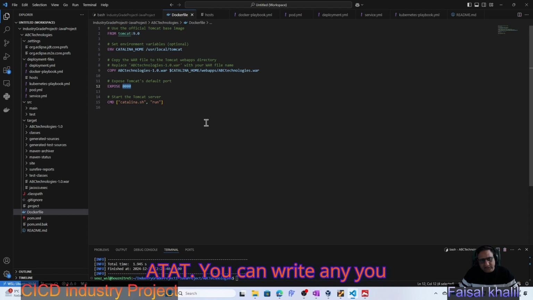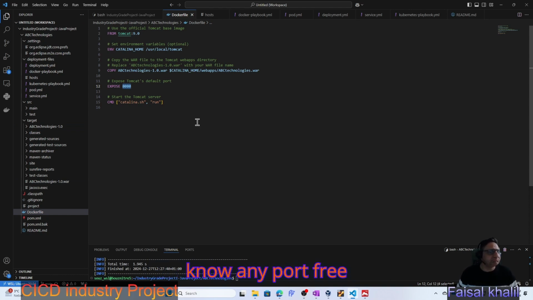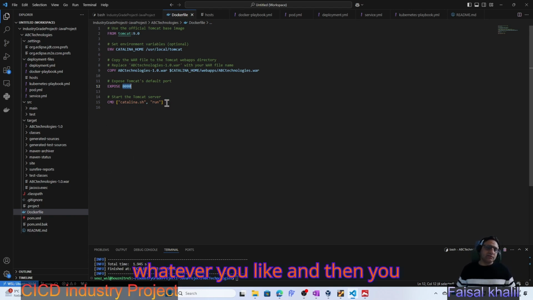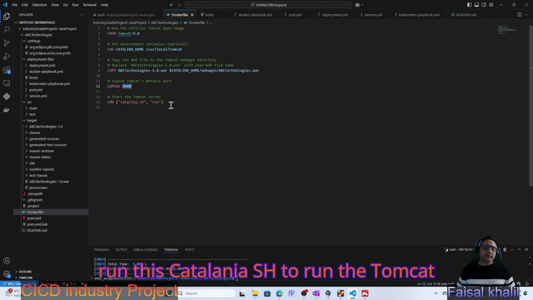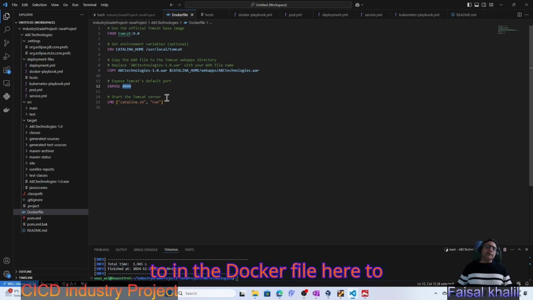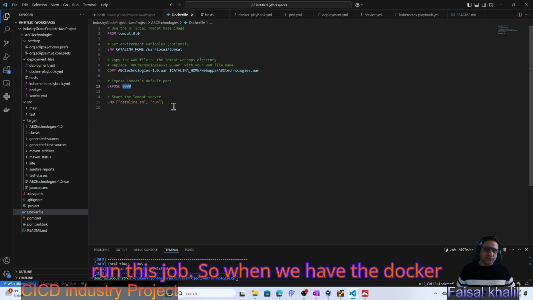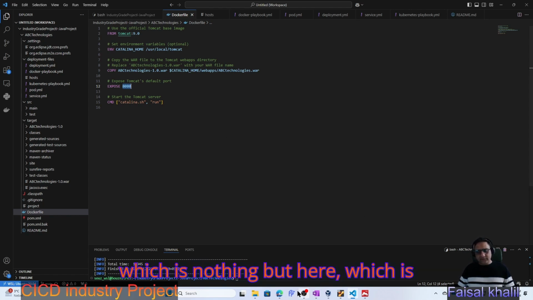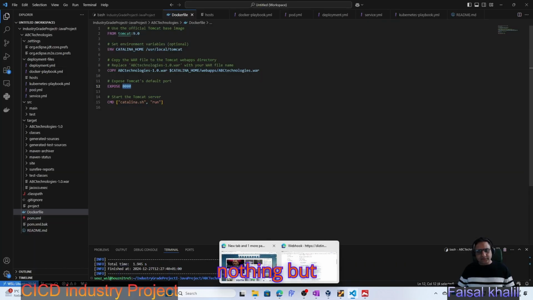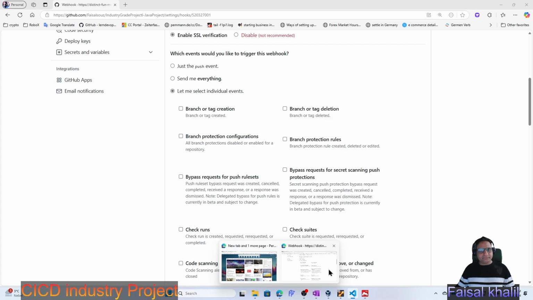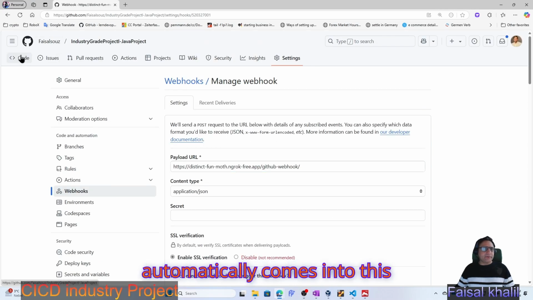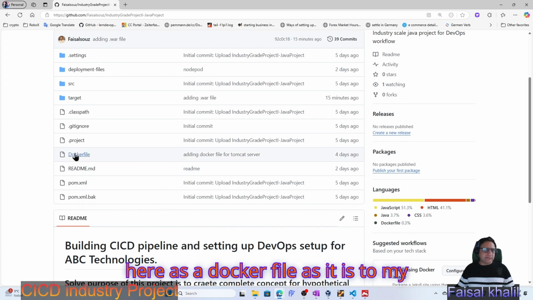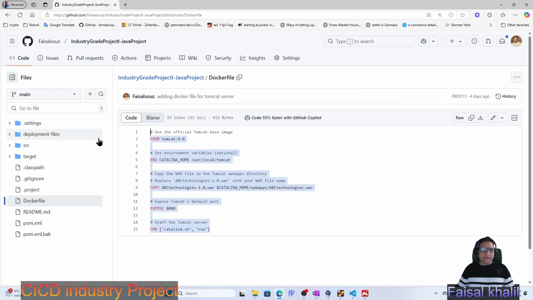Then please expose 8080. You can write any free port, whatever you like, and then you run this catalina.sh to run the Tomcat server. This is something already written in the Dockerfile to run this job. So when we have that Dockerfile, very great, we push this to our repo, and this Dockerfile automatically comes into the repo as a Dockerfile, as it is.